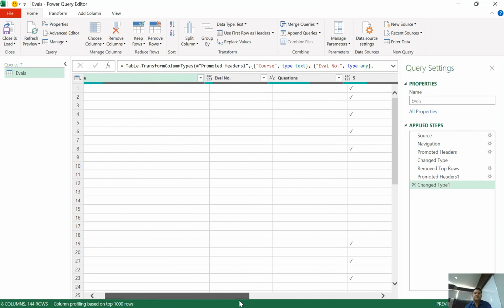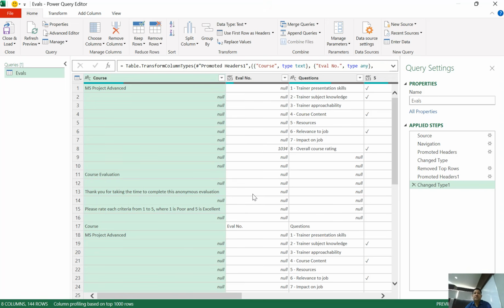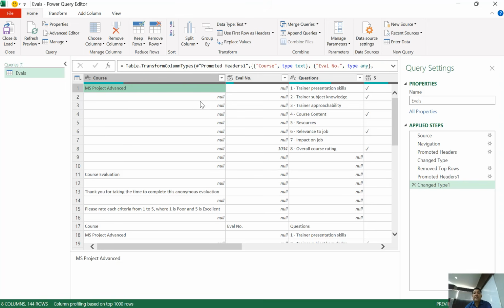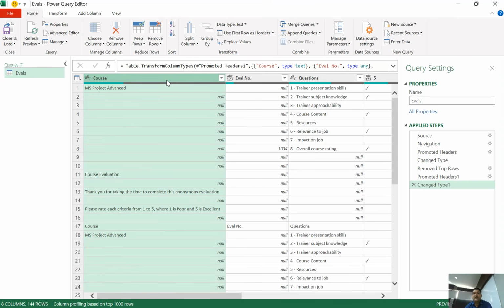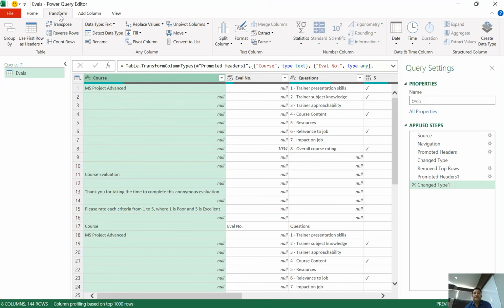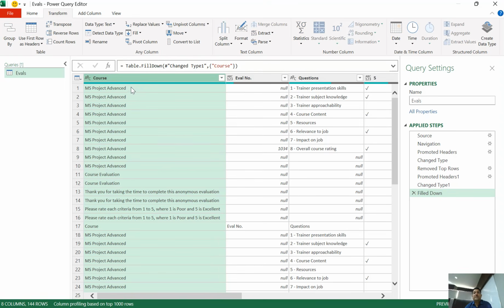Now, the second transformation we want to do: since I had a value in my first cell and all the values below it were blank, I want all the data to be filled down. So let's click on course column, go to transform, click on fill and click on the fill down option. Why? Because I want all the values to be filled down. This is how we make structured data, by identifying the pattern inside the data, how our data moves.